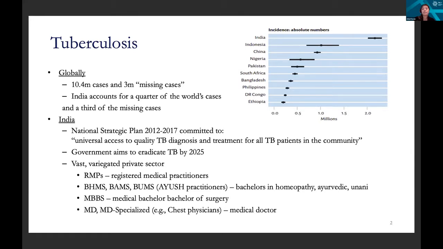These commitments are very challenging and immensely complicated to achieve for many reasons, one of them being that there's a very vast and variegated private sector that dominates healthcare seeking in India. And you can see listed here a sample of the various training and degree names that providers have.